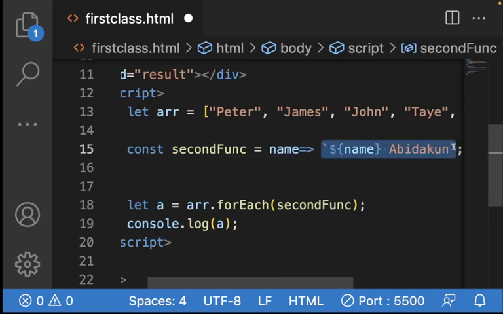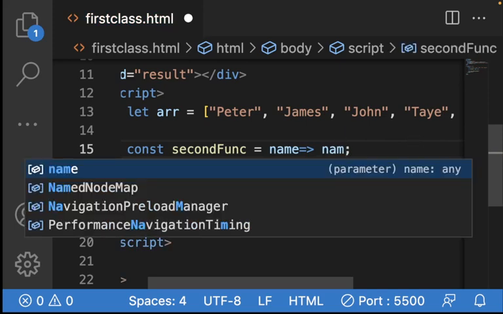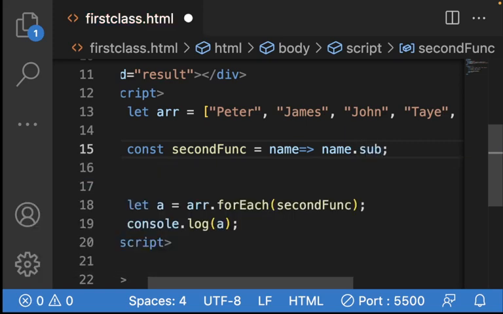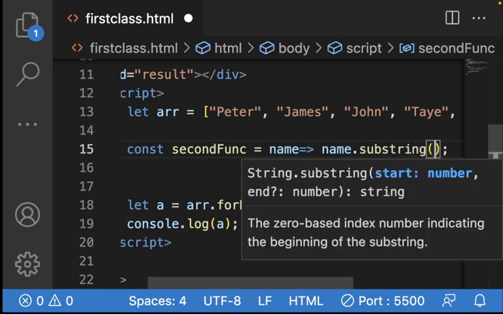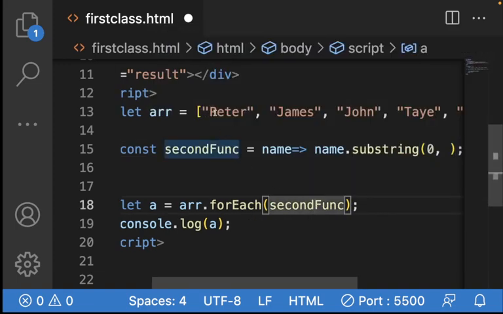You now say return name, but you want to remove the first 3 letters. That would be this substring now. I think substring should do that for us. When you run the substring, the starting point is inclusive, the ending point is non-inclusive. That is 0, 1, 2, 3. So you won't get there.